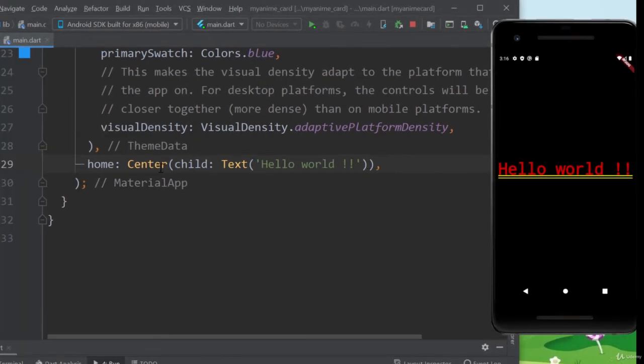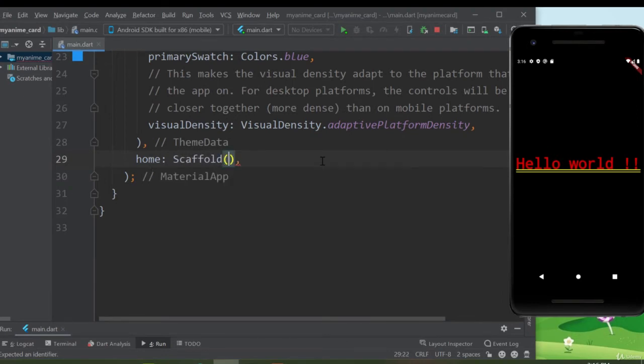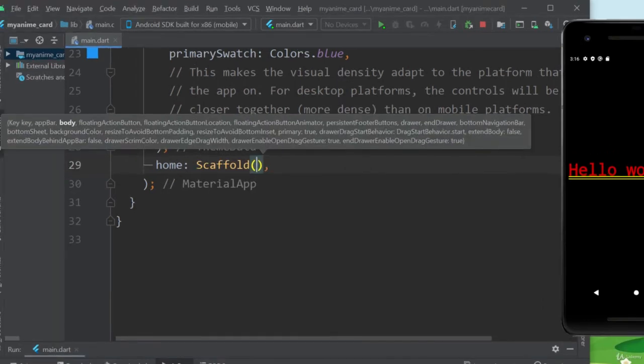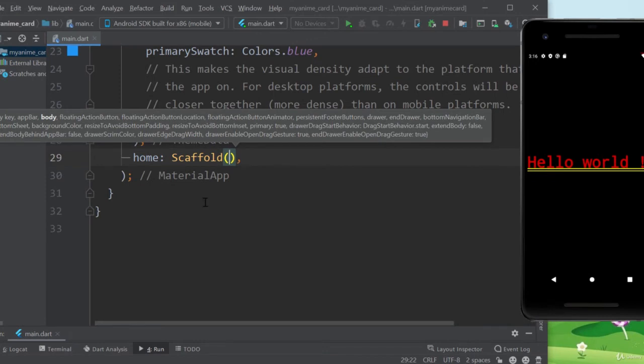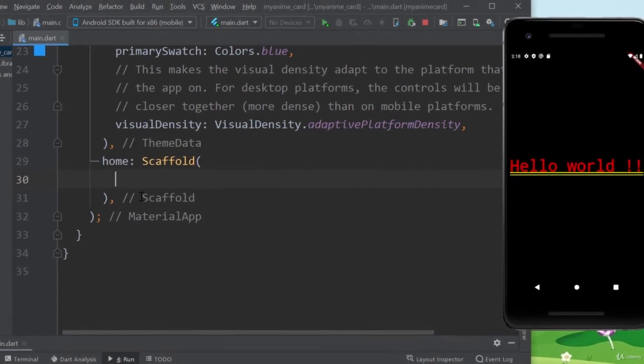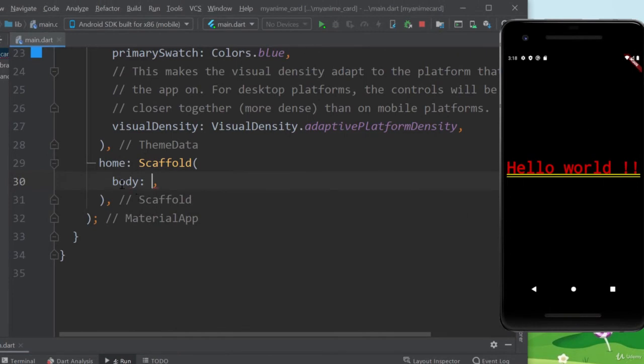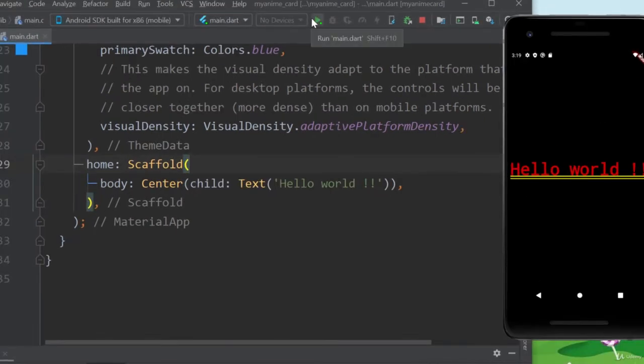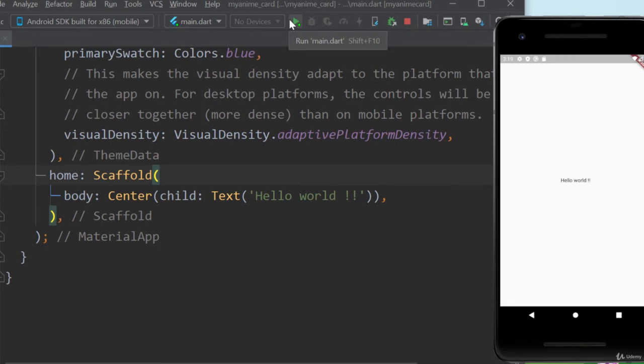To make our hello world look more classy, we will cut this up to the trailing comma, and in home we will type scaffold and then parentheses. Over here you can see all the things that you can use inside the scaffold, like app bar, body and so on. I will explain all these things. Scaffold provides a structure for your app and helps you to place the widgets. Here we will type body because our hello world will be in the body. So paste the code that we already have, and now let's run this. Now you can see this is much better than before.